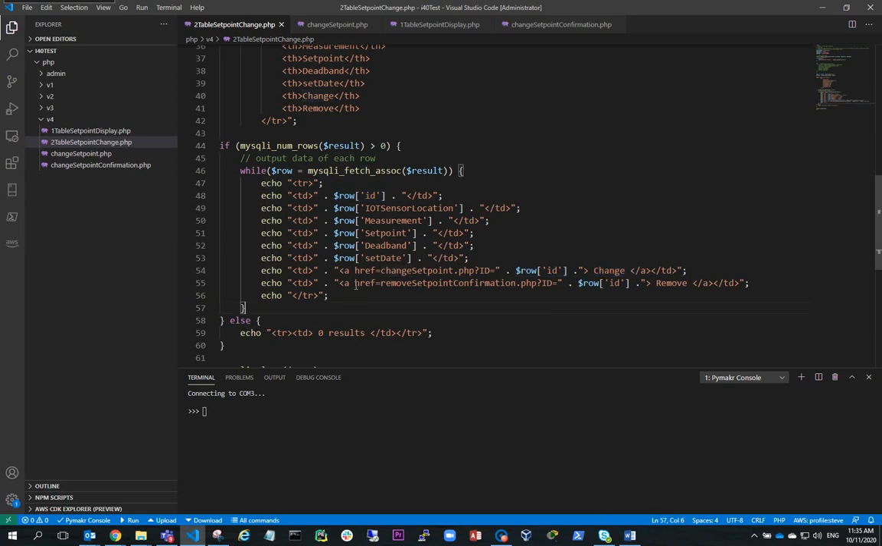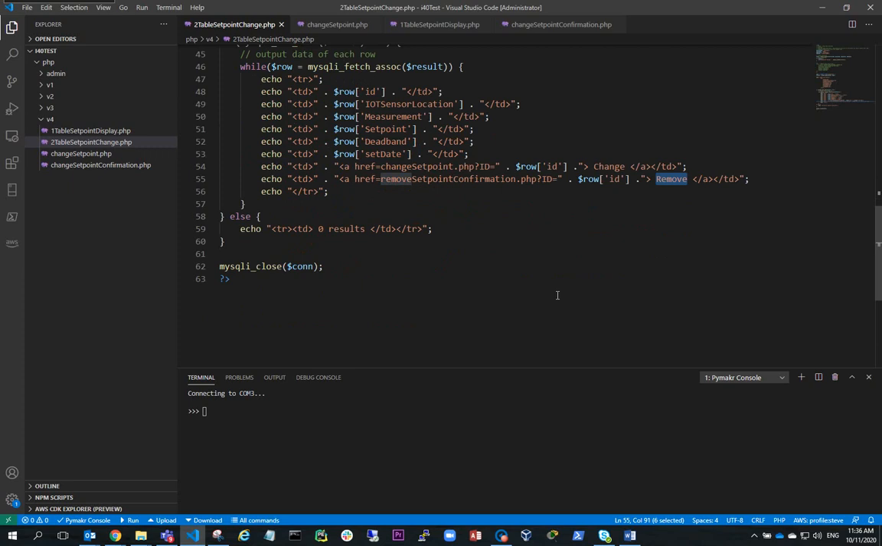And we're going to do another one here, the same thing, which is going to be remove set point confirmation. So if we want to remove a set point, then we've got the same thing. So we've got the ID. The ID is a parameter to the request. This will be a get request, and the ID value. So this is the key, and this is the value. So that's the key value pair, which is encoded into the URL, and then the link for that will be remove. So we've got change and we've got remove. So it's basically the same code.